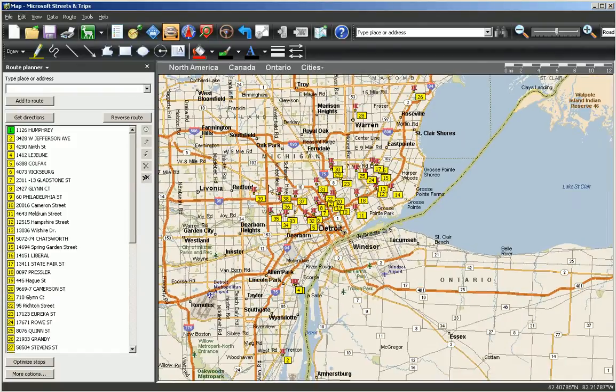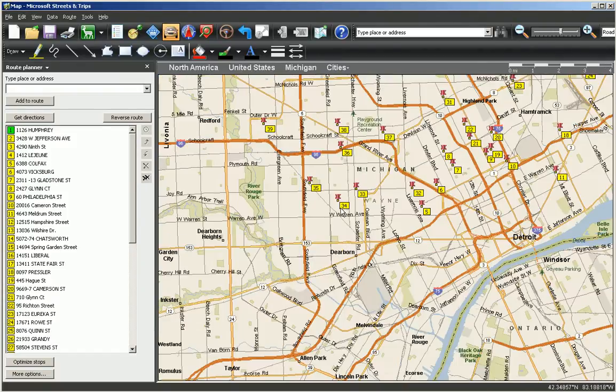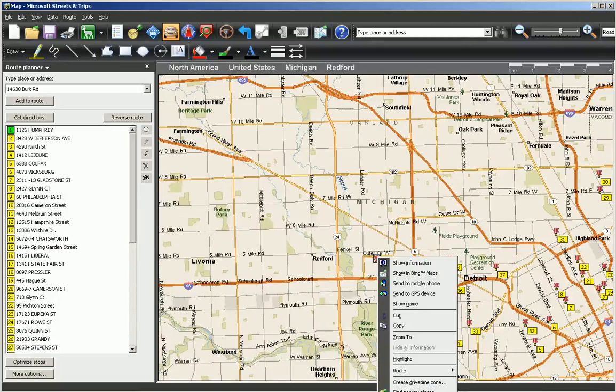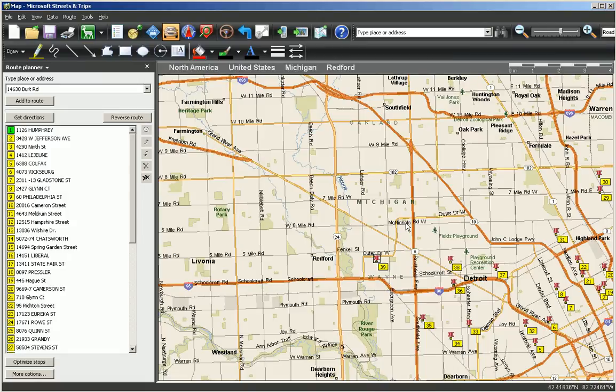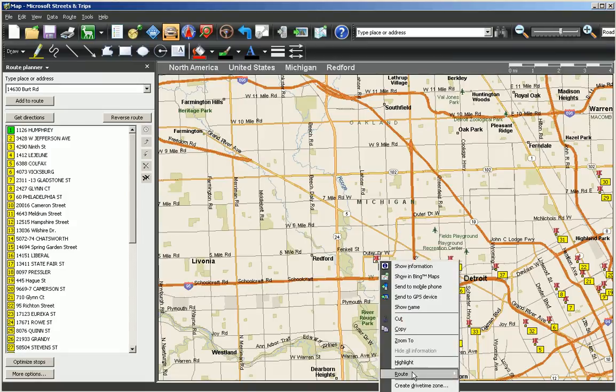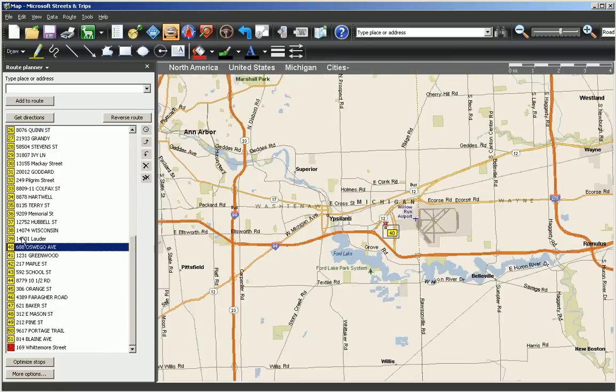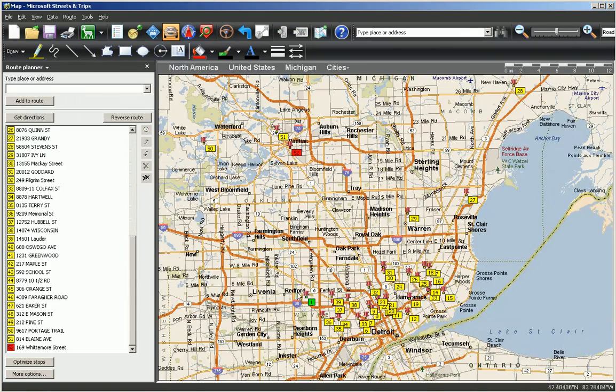So anyway, I'm just going to pick a random spot, which is kind of close to where our offices are, and I'm going to click this one. This is the one I'm going to use as my start. So I'm going to click here and go to route and click add as start. So this is my starting point for this particular route. That's number 1. It was number 40, so you'll see it has a 1 and a 40. So I'm going to delete it as number 40, Burt Road.